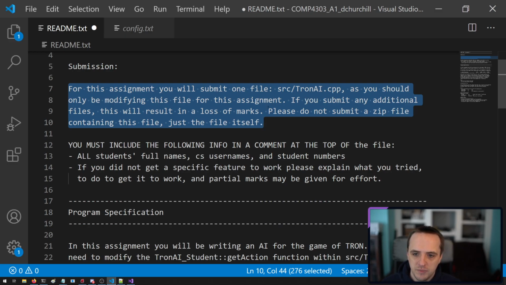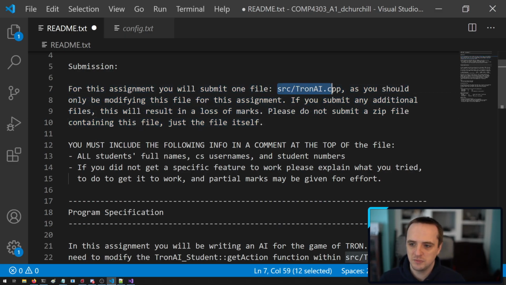For this assignment, you will submit only one file, source/tronai.cpp, as you should only be modifying this file for this assignment. If you submit any additional files, this will result in a loss of marks. Please do not submit a zip file containing that file, just the file itself. You might think that I'm being pedantic here, but computer science and programming is literally all about pedantics and syntax, okay? The compiler is going to be pedantic. Your boss is going to be pedantic. Your paycheck is relying on you being pedantic and syntactically correct. If you submit anything other than just this file to D2L, it's minus 10% on the assignment. That's just how it is, okay?